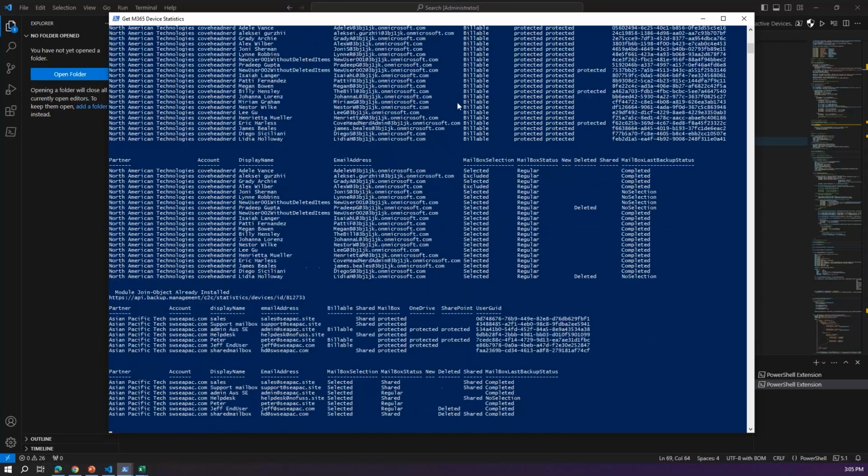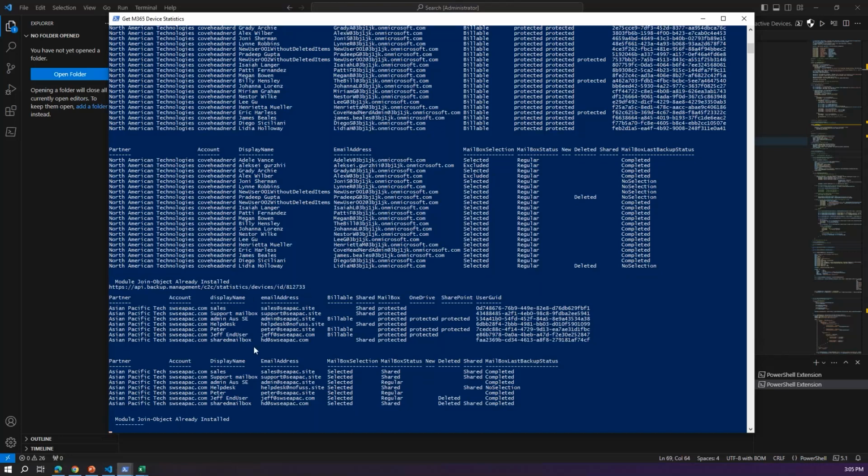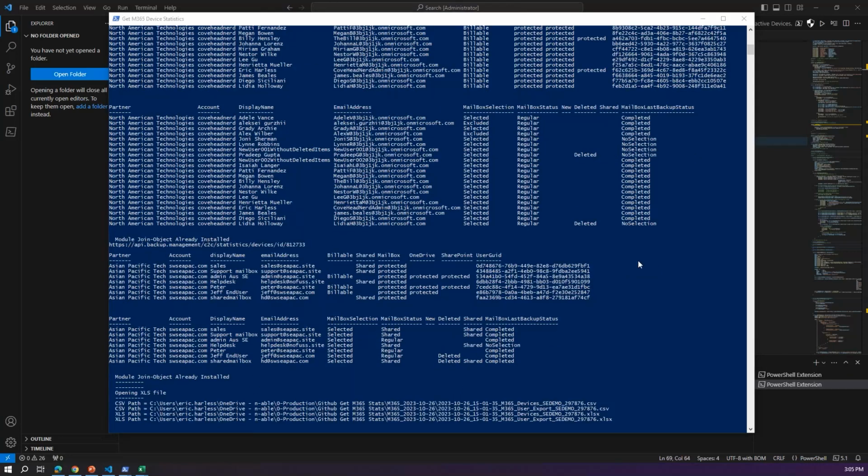So we can see these are billable users, protected. Is it a regular mailbox? Is it deleted? Is it shared? Is it a new mailbox? Is it currently selected for backup, included or excluded? All of this data can be used to adjust selections, to reconcile events.